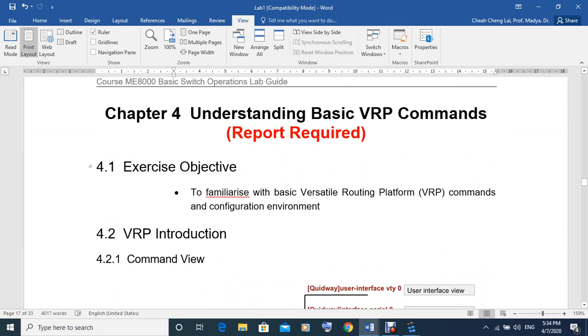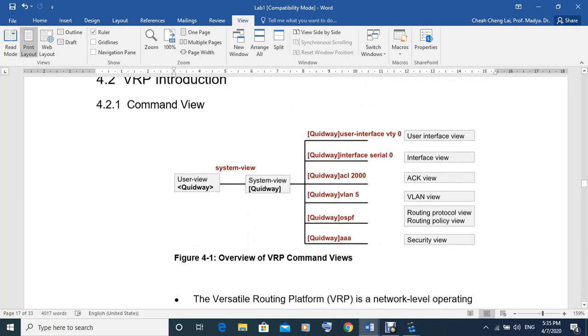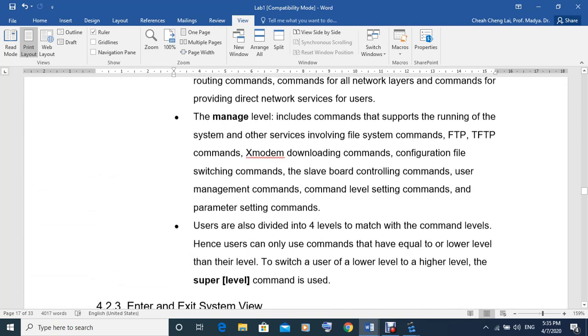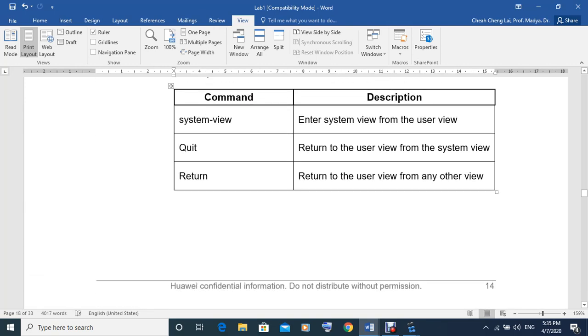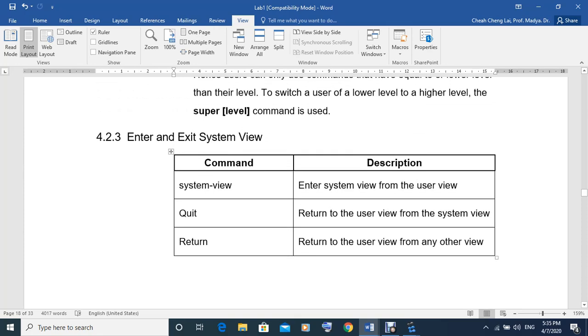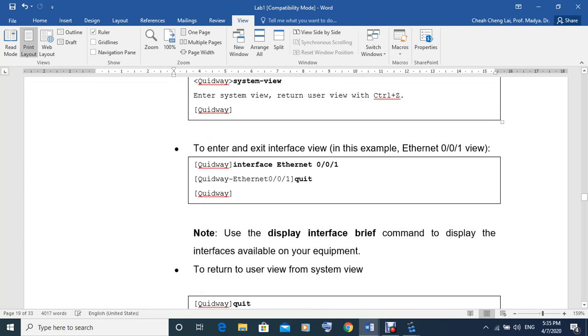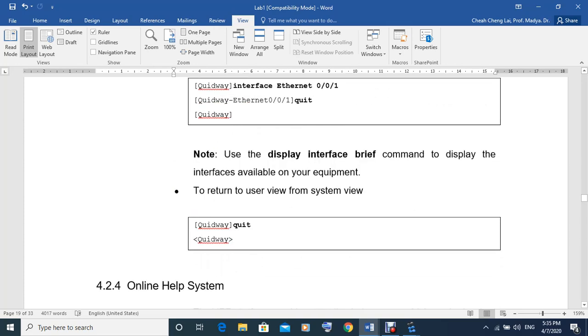And only chapter 4, understanding the basic VRP commands, assumes that your computer is already connected to the device and now you want to issue commands to your device. I think in this chapter they have explanations, and also give some examples of what I have shown you just now: the user view, the system view, how to change from user view to system view, and how to change to the interface view. All these are being explained.